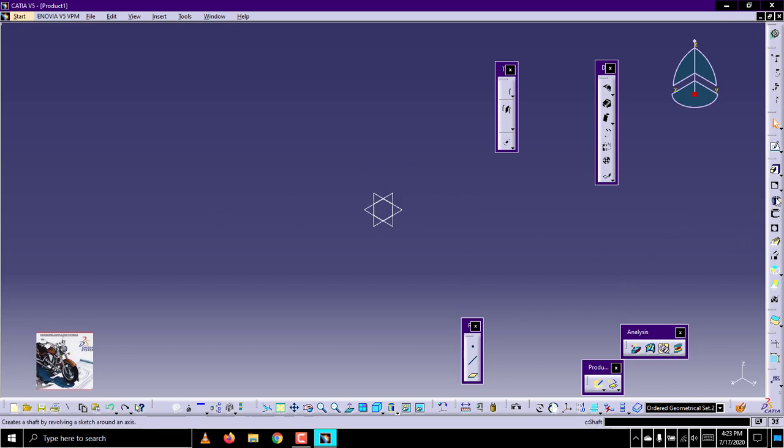Okay, next one is basically mirror, shaft. You can make a shaft, etc. from here. Okay, others are the same feature commands like that. So we will be working on basically sketch, starting with the sketch.